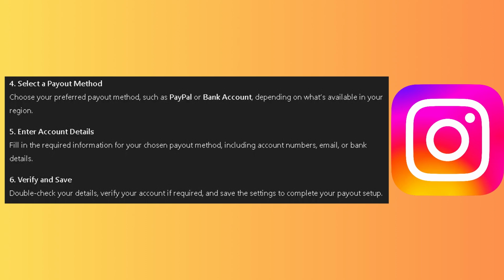Double check your details and verify your account if required. Then save your settings to complete your payout. Now you know how to set up your payout account on Instagram.